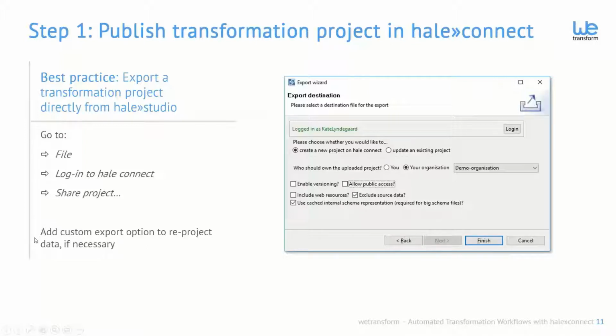There's also an option to add a custom export option to reproject your data. So when that automated process is running, if you need your target data to be exported in a different CRS than its source CRS, you can add an export option to control the CRS of your exported INSPIRE GML. So that's also an option. If you were working in Hale Studio, you could choose this as an export option if you were just exporting the transformed data. When you're running this automatically, you may need to provide that option in the configuration.